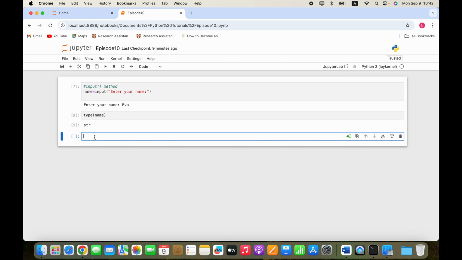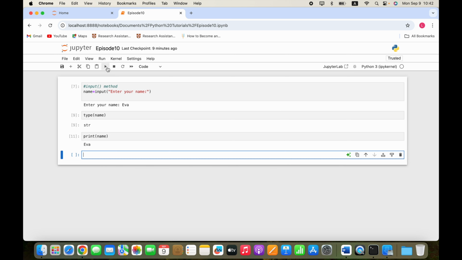Now we can check whether the name variable is pointing to Eva or not. For that we'll write print name and run it. Yeah, it gives Eva. Hence this is how the input method works. And now let's move to typecasting.